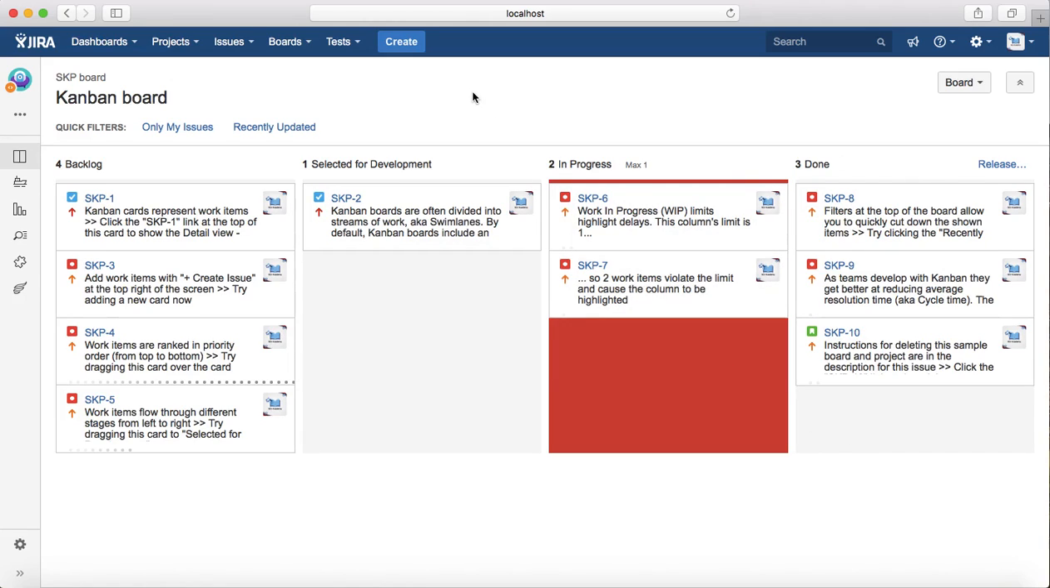So that is pretty much all about the very basic introduction to boards. In the next tutorial, we will learn what actions or operations are possible on boards.